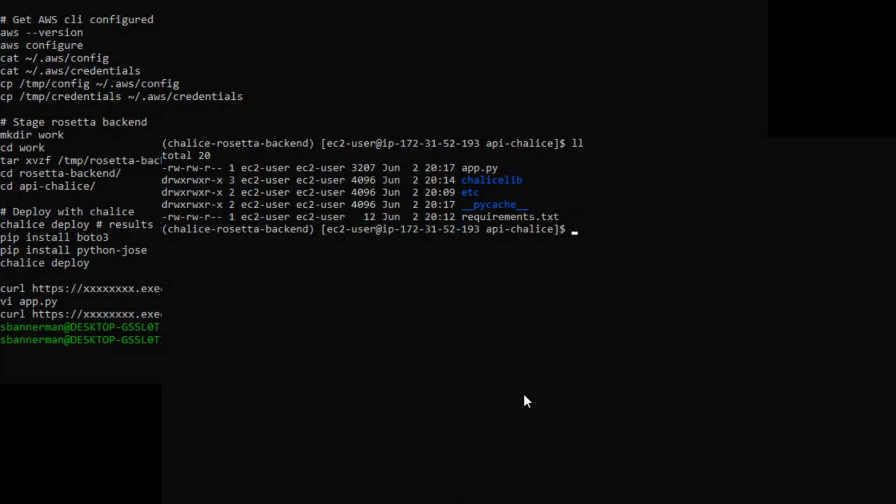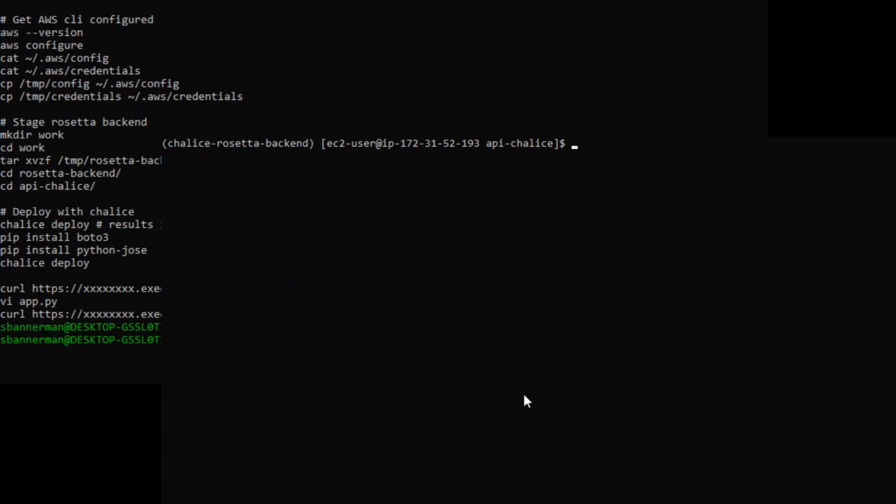So you notice in there's an app.py file, there's also a Chalice lib directory, and those two things are really the code that make up this backend server, this serverless Python server. Okay, so I won't spend much time talking about that code. It's described fairly well elsewhere.